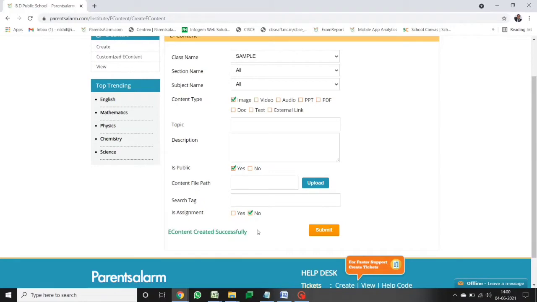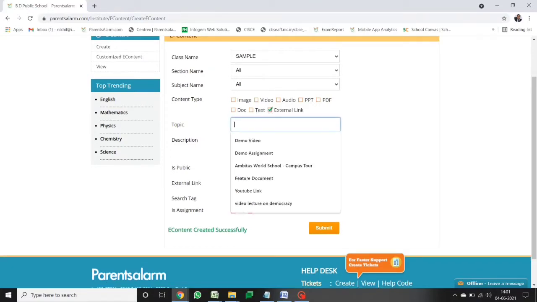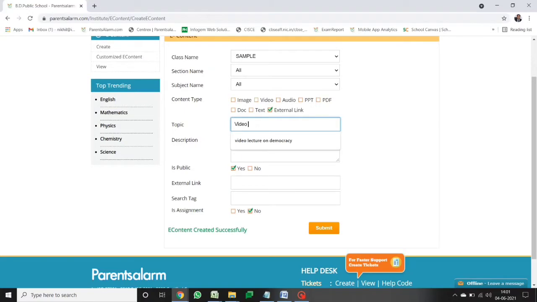Likewise, you can create as many e-content by clicking on video, audio, PPT, PDF, any kind of file you have as in a study material, you can share the same with your students. Let me show you now external link. So if you have any external link from YouTube or any platform website, just click on the external link icon, then write the topic. Again, description is not mandatory. So if you want to put, you can put.